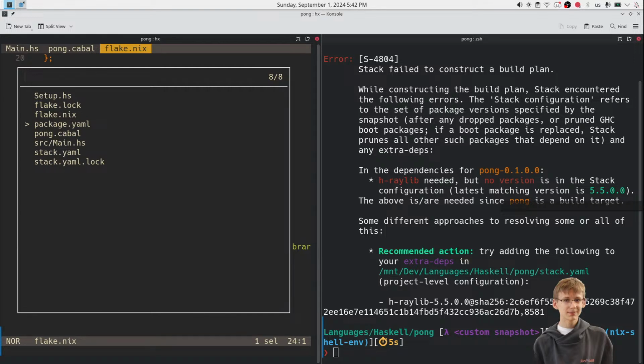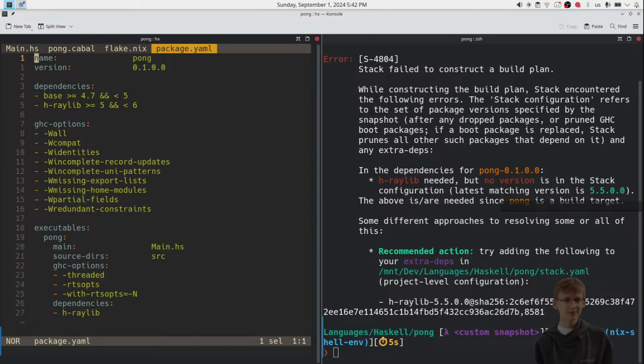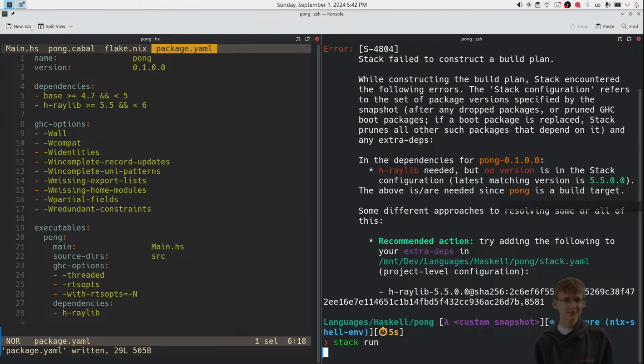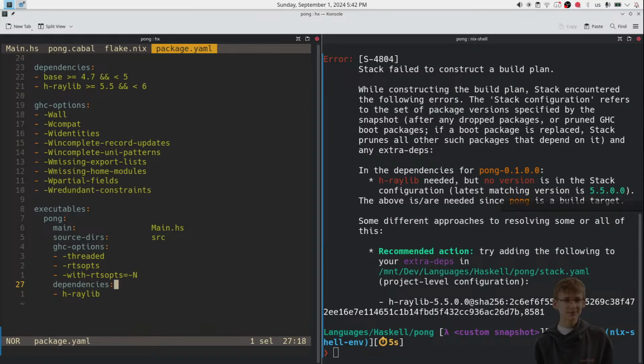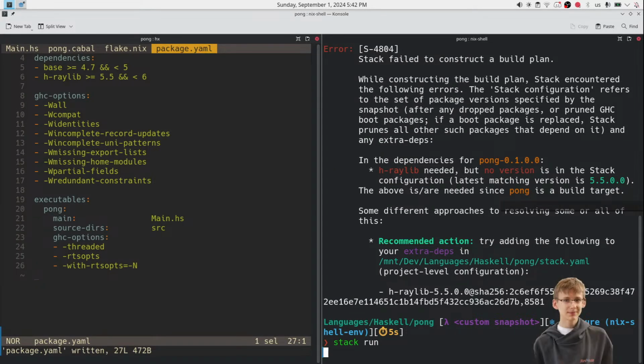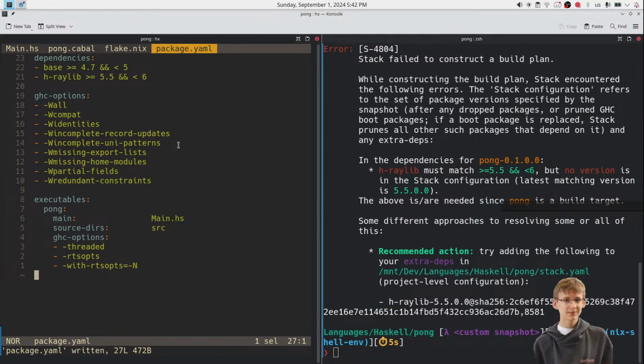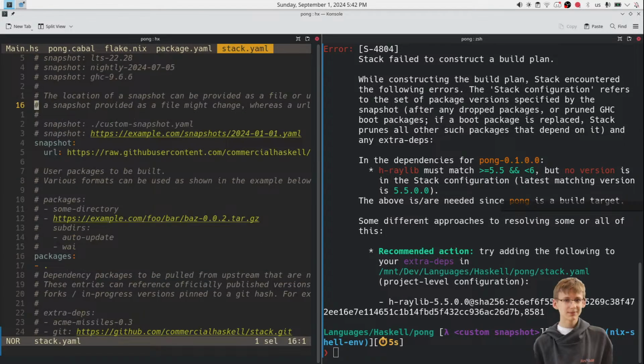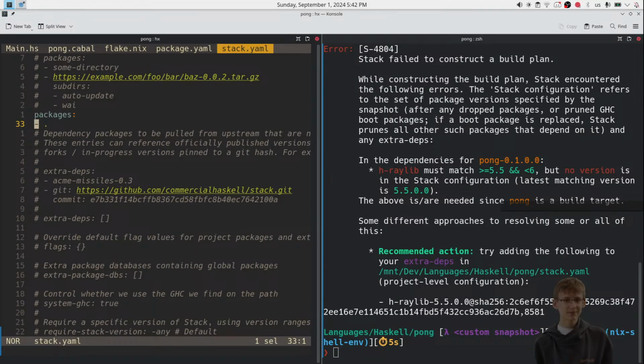What do you mean no version in stack configuration? I have package.yaml. I have this. Nope. 5.5. Okay. Or do I need to also specify this in here? Wait, do I even need to specify this in here? I don't know. So there's stack.yaml. Oh wait, I forgot about that. Oh my god.